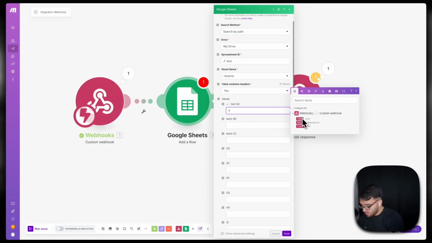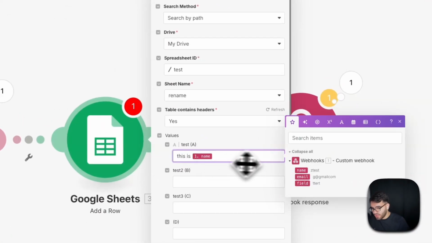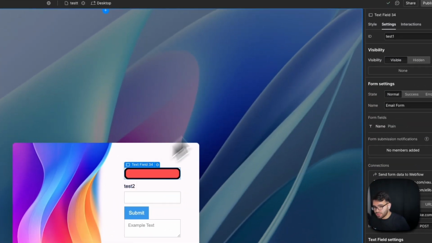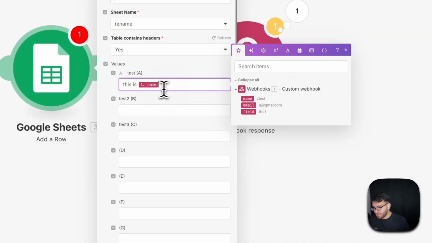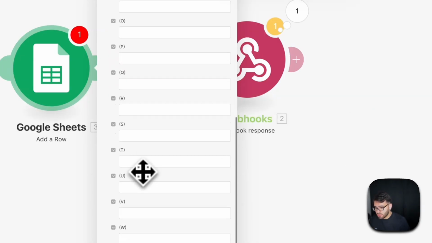So this is name. Why this is name? Z test is the data that we send from here. Okay. And as you guys know, if you click on the text field as data name, we have name. Okay. This name right here is basically this right here, the name. And the thing inside it is the value, the data that we send onto the form. That's pretty simple. Okay. And now we're just going to say this is the email and this is the field.